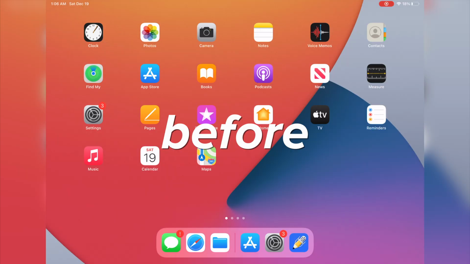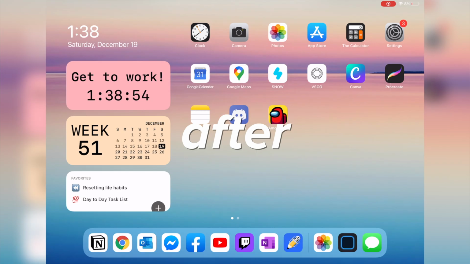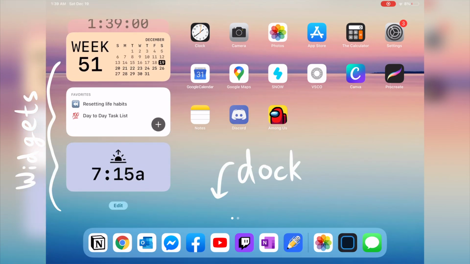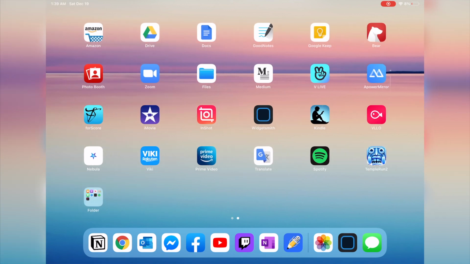So this is what the iPad looks like before. It's pretty cluttered and there's no organization. And this is the after. There are widgets, there's a dock, and the apps are much better organized. I hope that this video will give you some inspiration for how you want to set up and customize your own iPad.